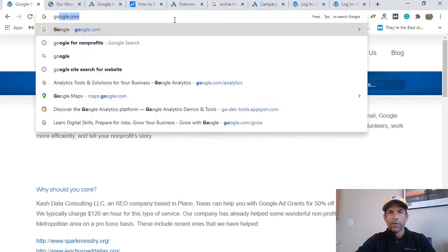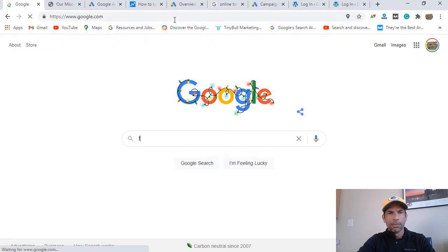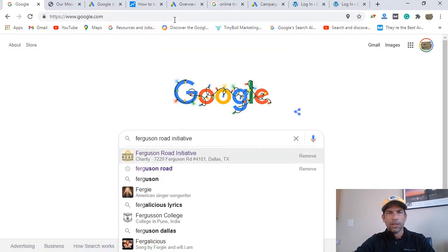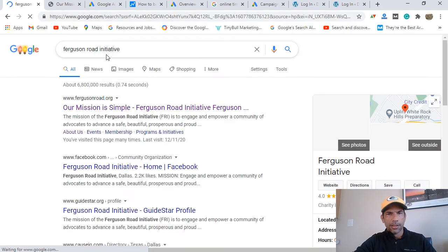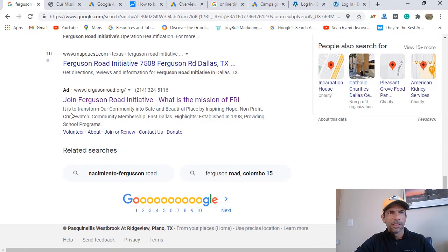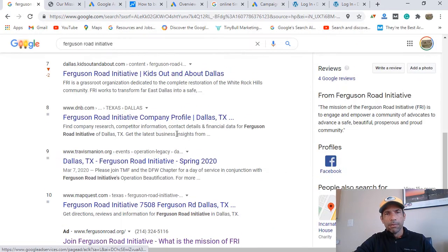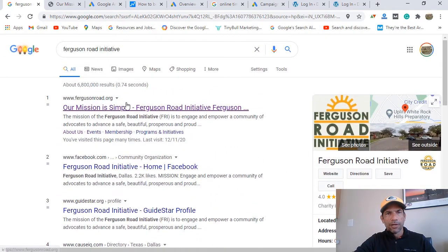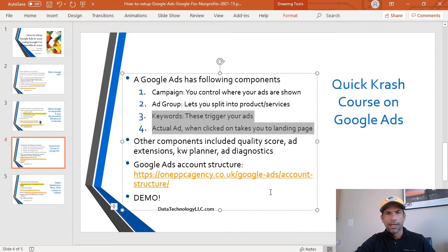So if I go here and watch this, I'm going to type in Ferguson Road Initiative, right? When I do that, of course, the ad is right there. On the bottom, you'll see it says Join Ferguson Road Initiative. What is the mission of FRI? This ad was put together by us, by my team, essentially. And of course, they're ranking naturally on that too. So I just wanted to highlight that.